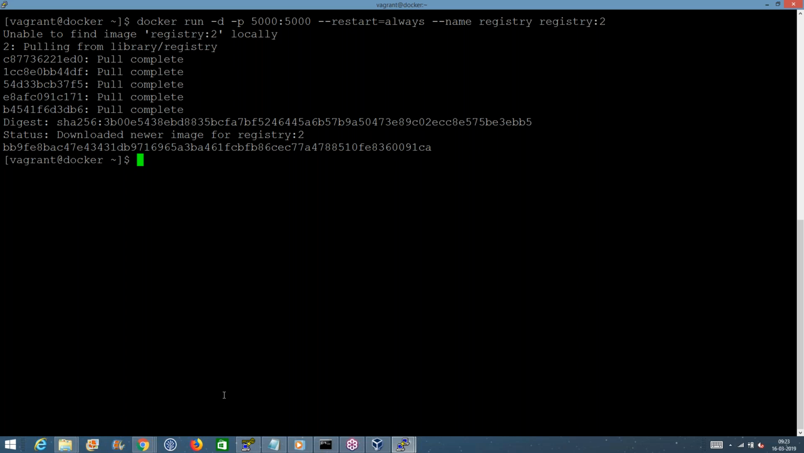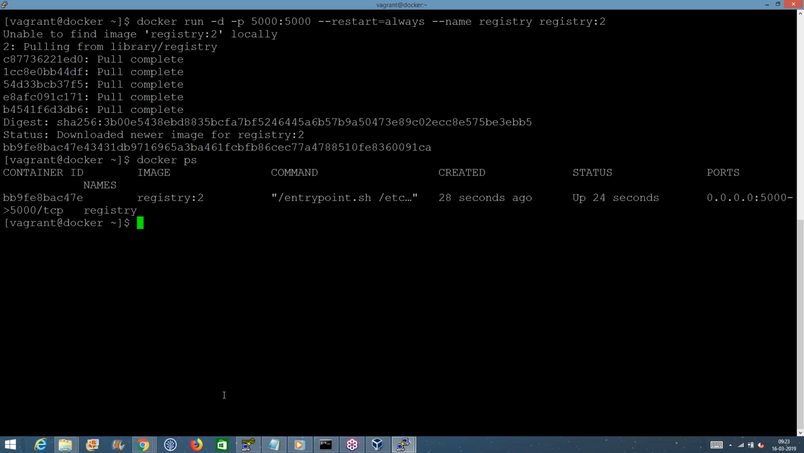So you will see at this point the registry has been downloaded and it's also running the container. If I do docker ps, you will see the registry is running. Okay, so we are good to raise the request on port 5000 and push the images inside our own registry.